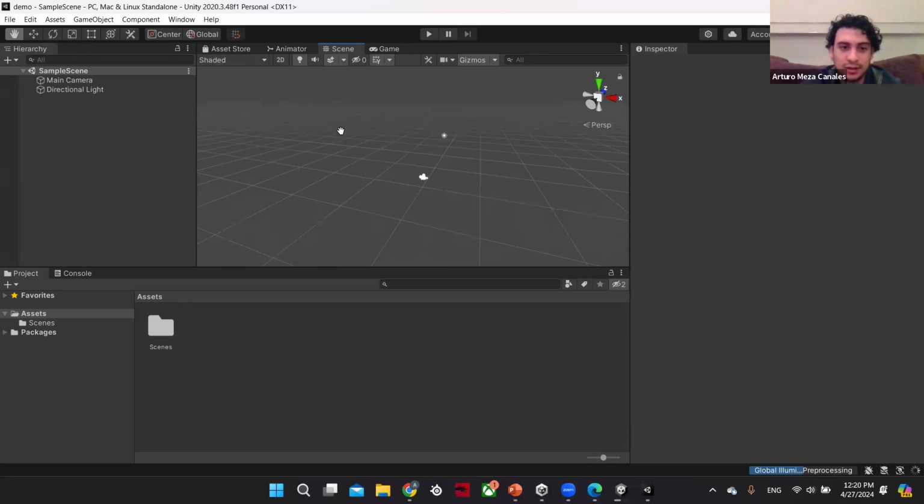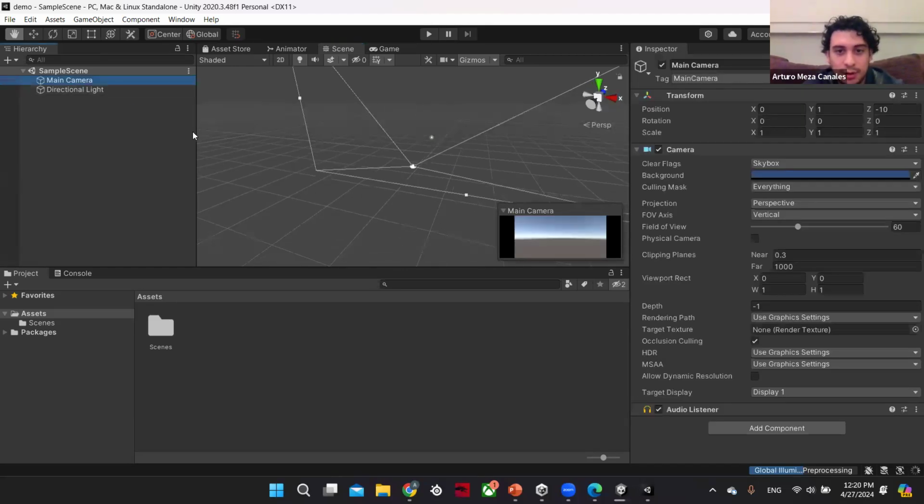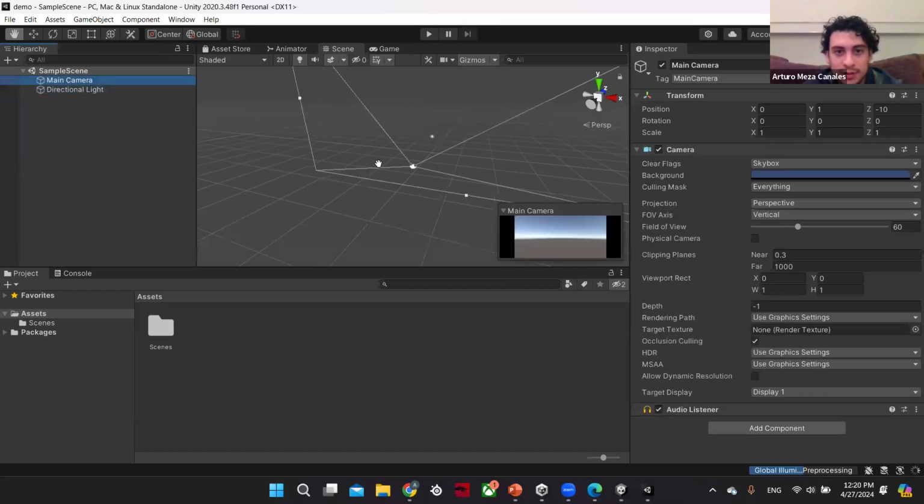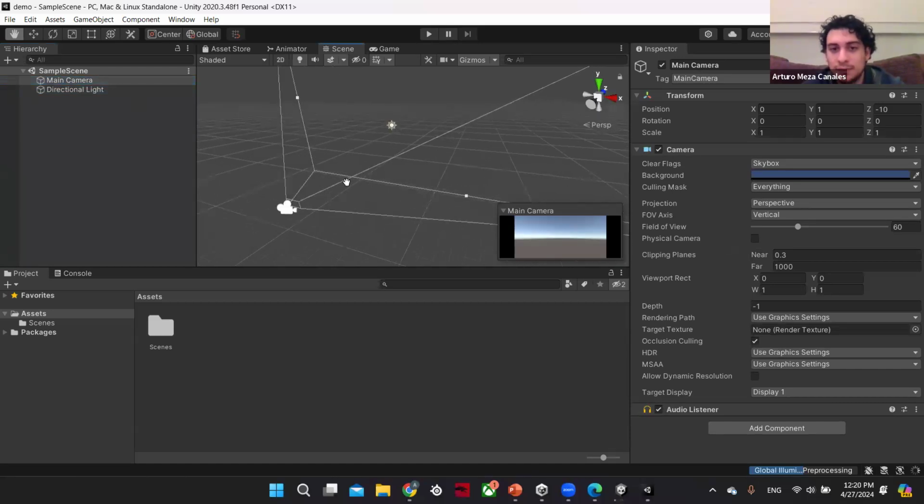There's some other tools that I'll get into right now, but this is the layout of Unity. So here on this left side, it's called the hierarchy. This is where our objects will be. So right now, by default, we just have a main camera and a light source. So this camera is basically what we'll see in game.